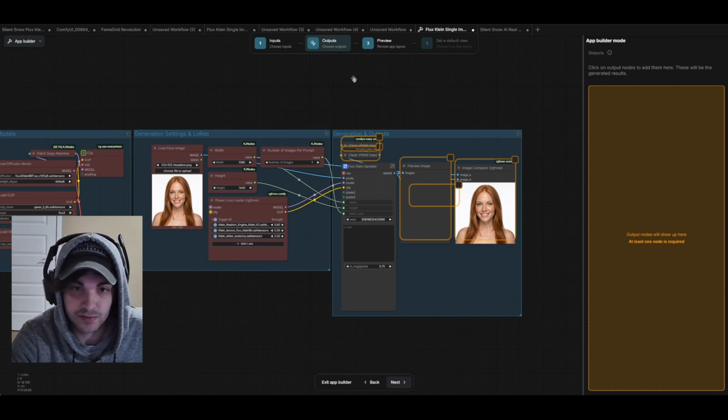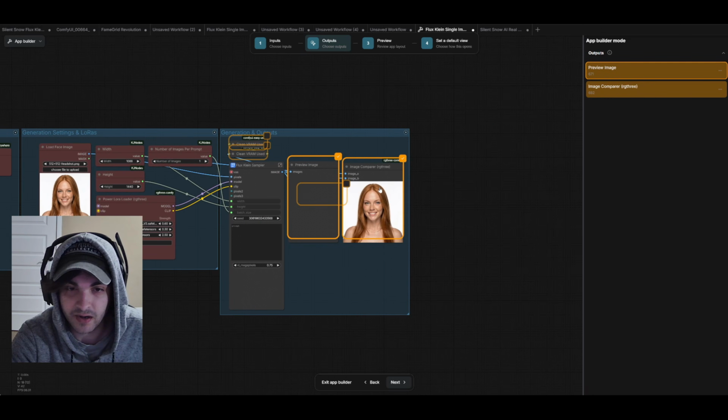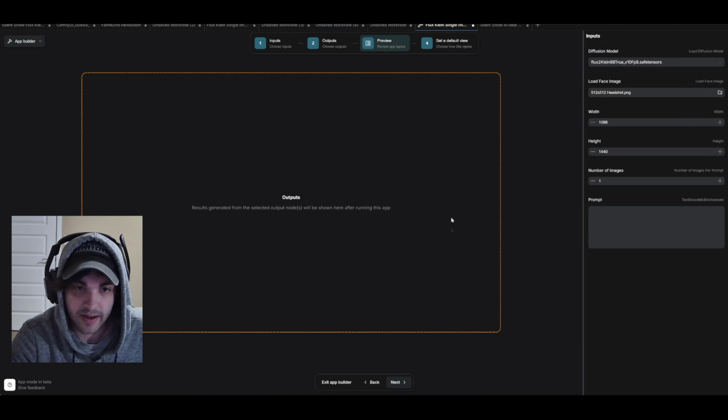And now we get to pick our outputs. So in this case, I'm going to do preview image. And I've tried using the image comparer node, but for some reason the app builder doesn't seem to pick this up. I'm not sure. We'll select it and see if it comes through, but I doubt it. So then we'll go ahead and click next again.